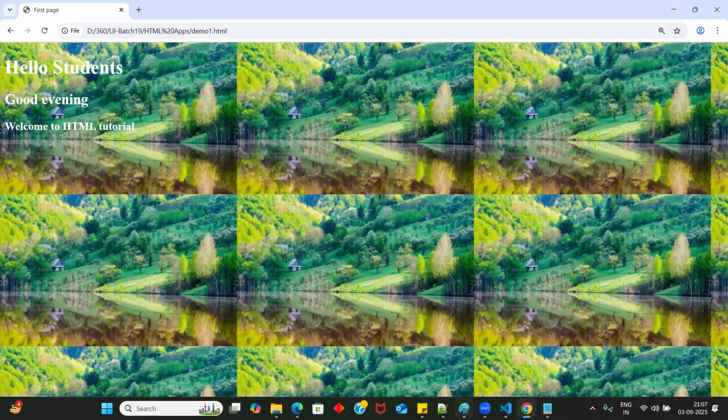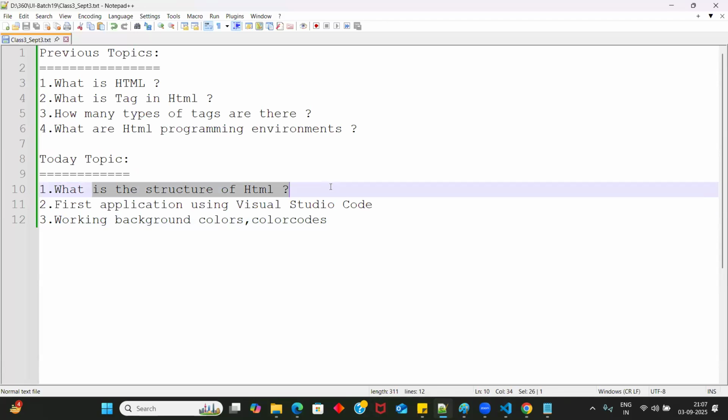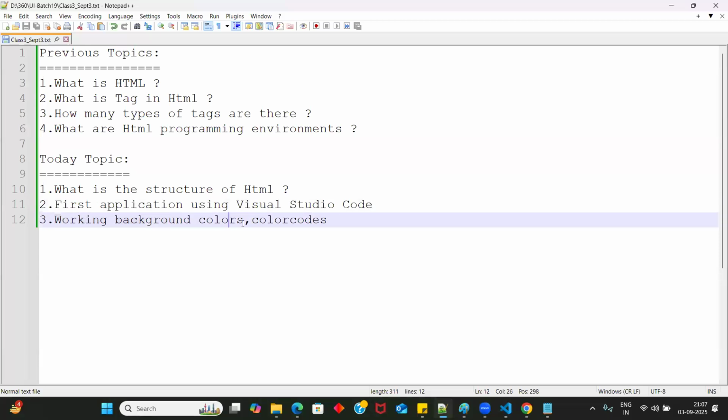Guys, I think I'm done. Today I have planned 3 concepts. This is all trial and run you have to do. There are not many notes required for today's session. I've explained the structure of HTML today, and then I've shown you the first application, Visual Studio Code, how to use it. Then I've shown you working with background colors and color codes, and how to use background colors and images. So that's all for today. Just do trial and run. The main topics will start from tomorrow. Yeah, that's all for today.